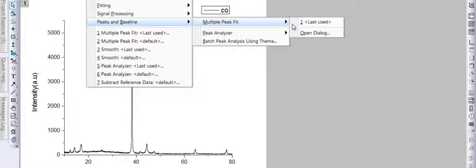Now first, there are 2 points. First, we have to see how to fit the single peak in order to find out the FWHM. Generally, it is considered to take the peak which has the highest intensity, so I will take this peak. And one more thing, as you can see, the data is very well aligned and there is no need to go for smoothing. So simply we will go to Analysis, Peak and Baseline, Multiple Peaks, and open dialog.